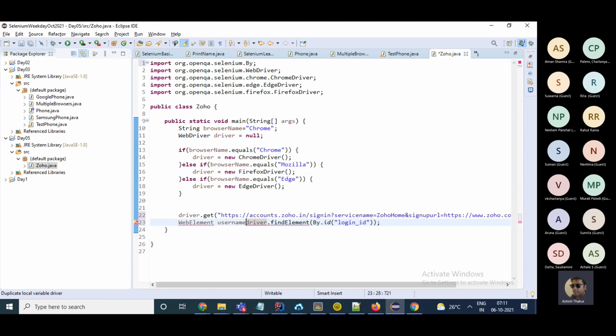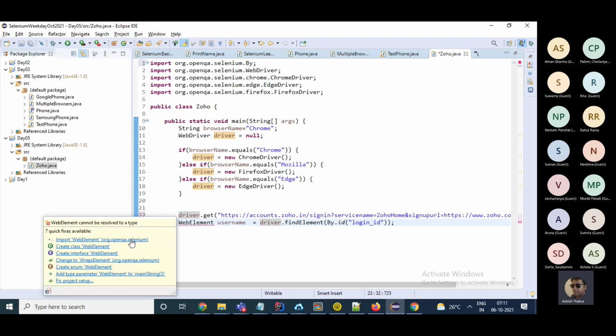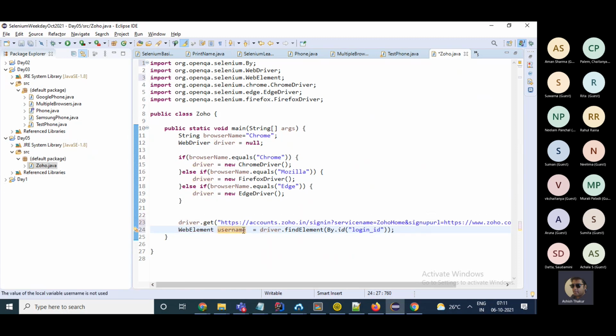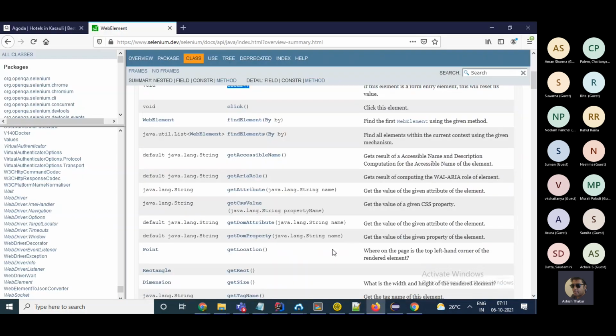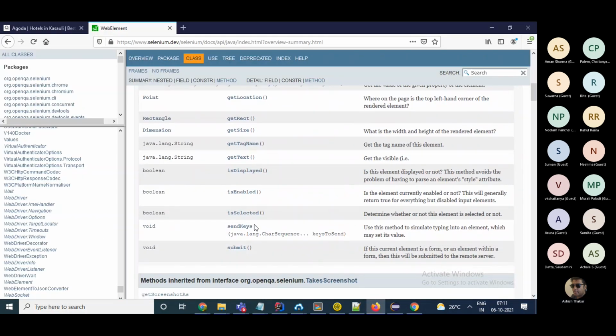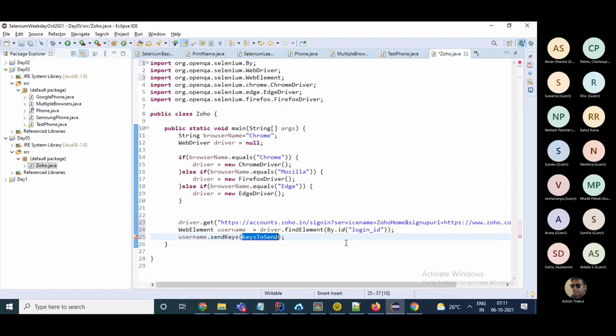I'll call it, say, username. Import it. Now what do you have to do with this username? To type inside it, the command is sendKeys. If you look at the documentation in WebElement, the sendKeys function uses this method to simulate typing into the element. So username.sendKeys. I'll just write any username, ABC, and run this code.